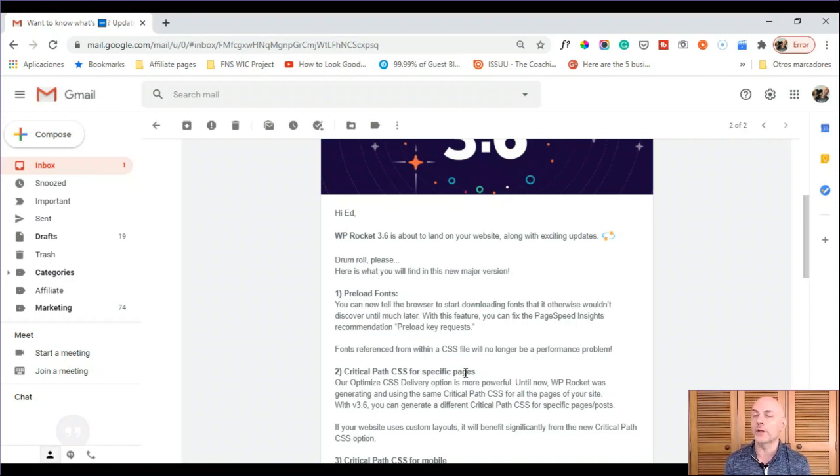I saw the other day on Facebook that somebody said that this option improved the loading of their website by about 200 milliseconds. So a pretty significant speed improvement for that person on their website just from this one change in WP Rocket. So this is probably the most important new feature in version 3.6.